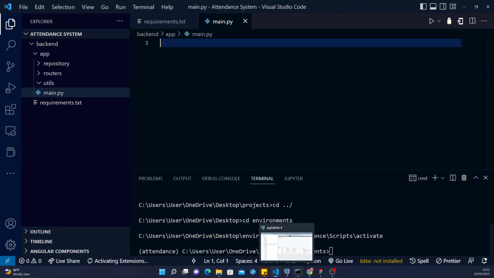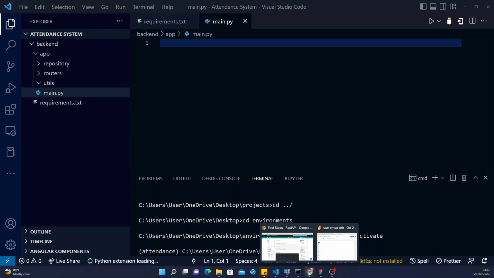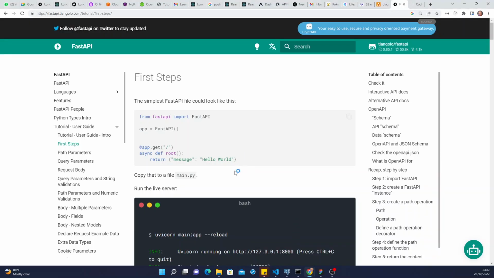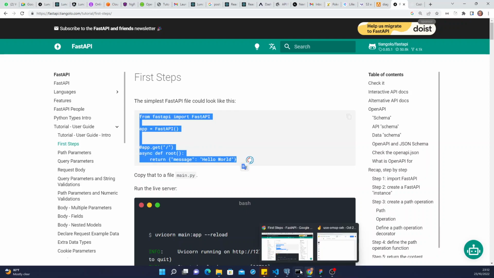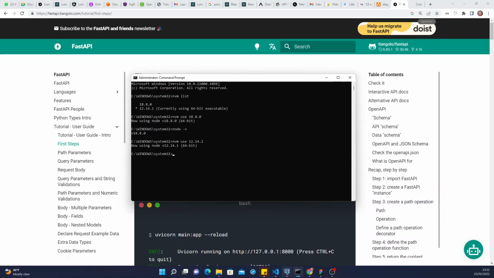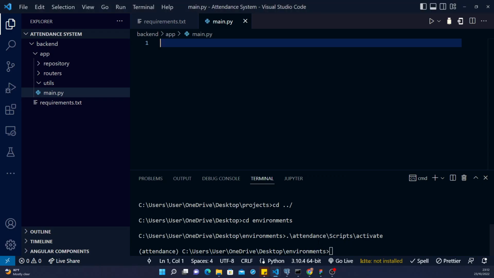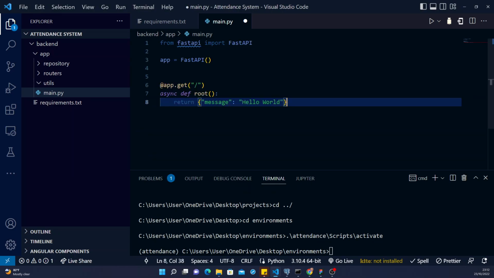Then I will head straight to the FastAPI documentation. Let me copy this code. So this is the actual hello world code in FastAPI. Let me come back to my main.py and paste this code.